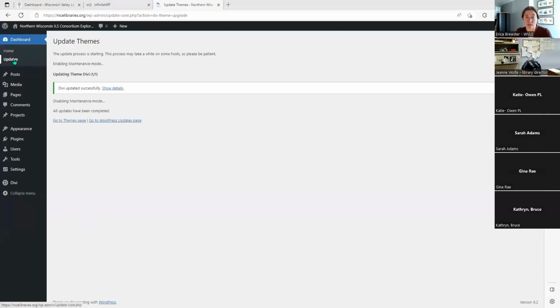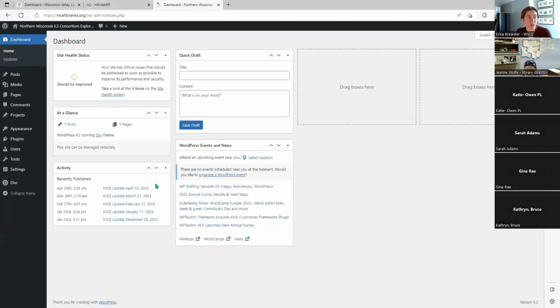Notice also our updates, that little red circle has gone away. So we are all good, and we can go back to home on our dashboard. It might take a second as it's uploading the latest update. There we go. And we're back to our dashboard.